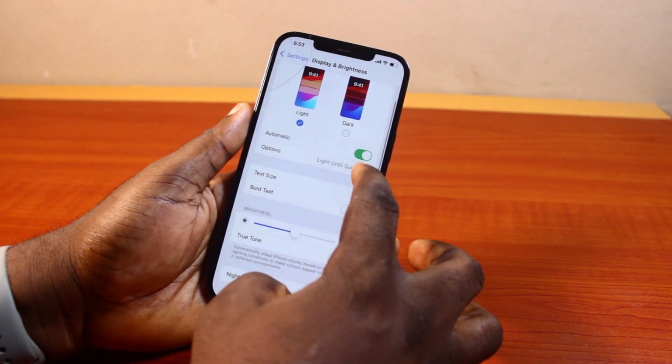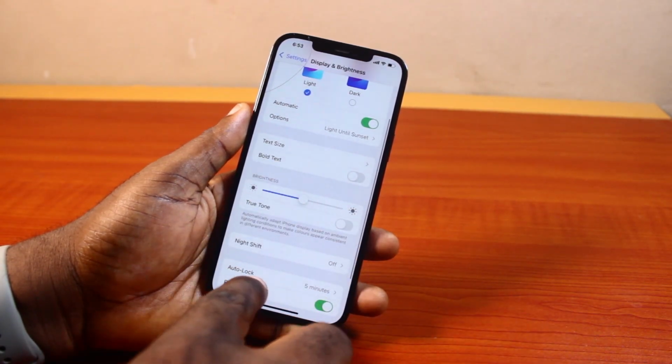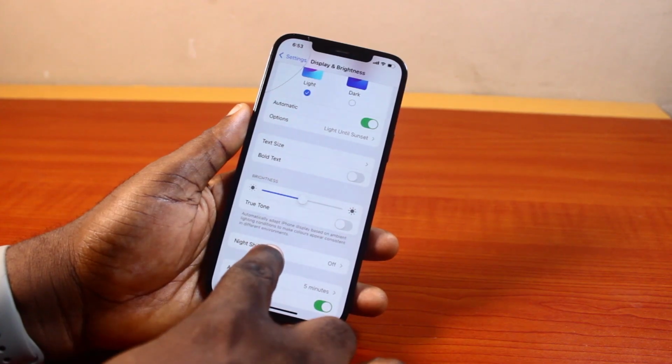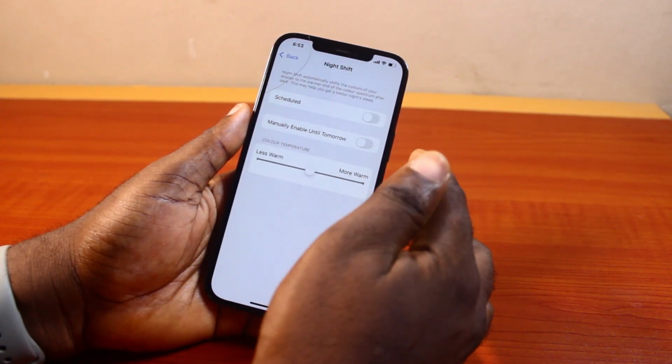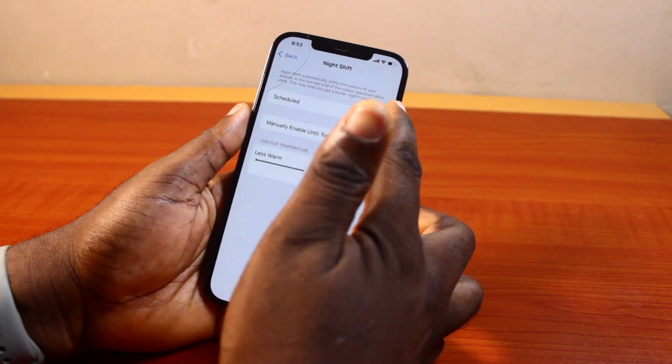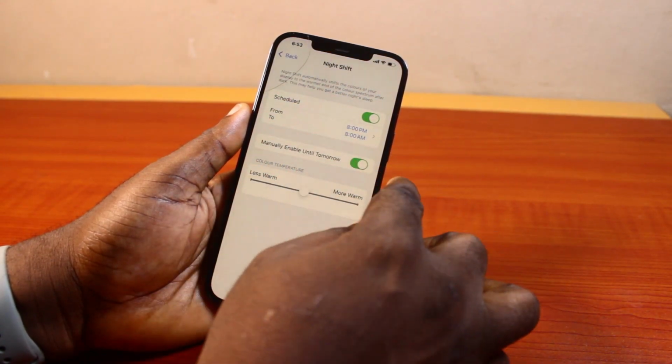Also, while on the display and brightness page, you want to locate night shift. Then go ahead and click on that. Then here you want to tap schedule and then choose when you want to enable eye protection.